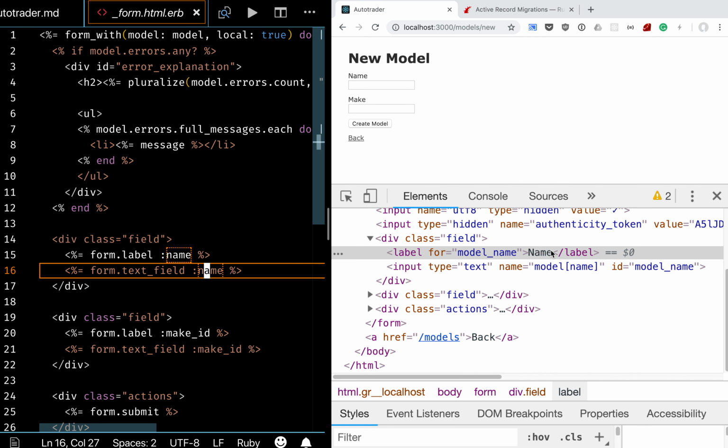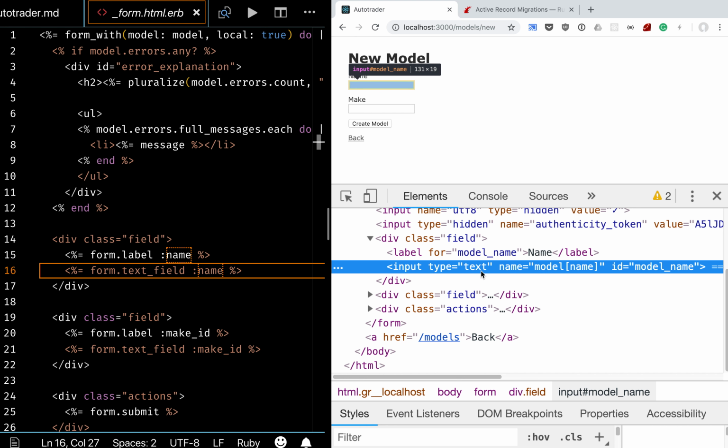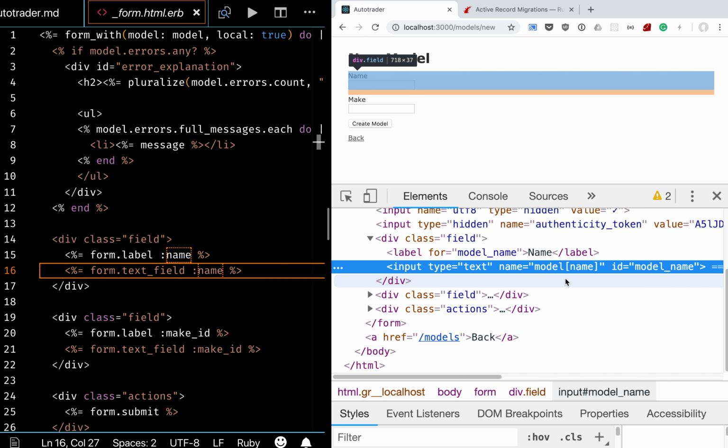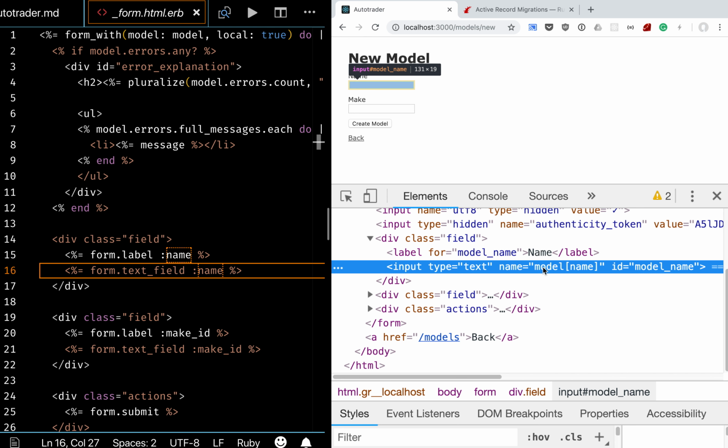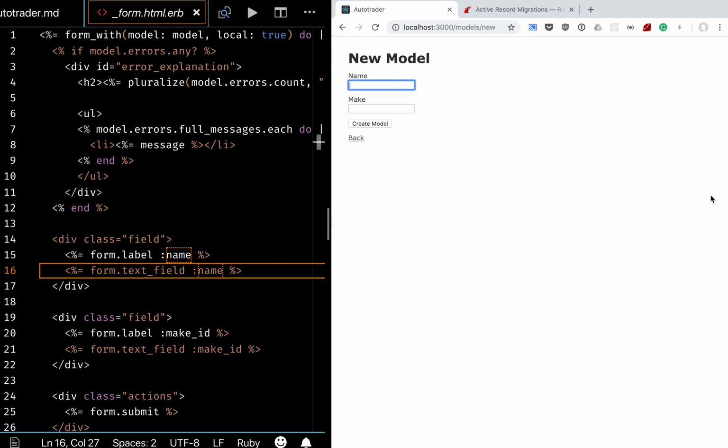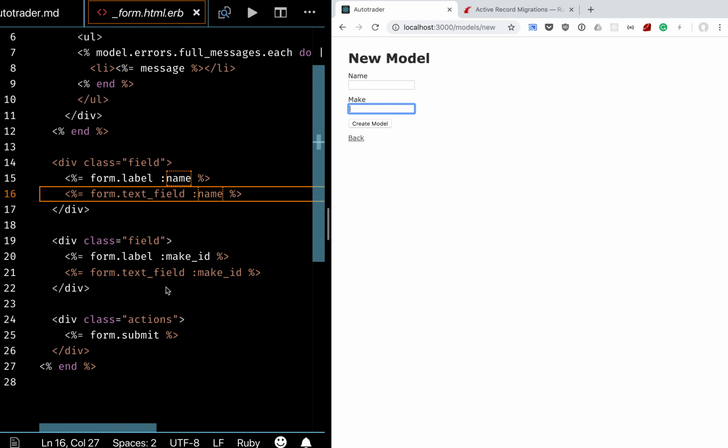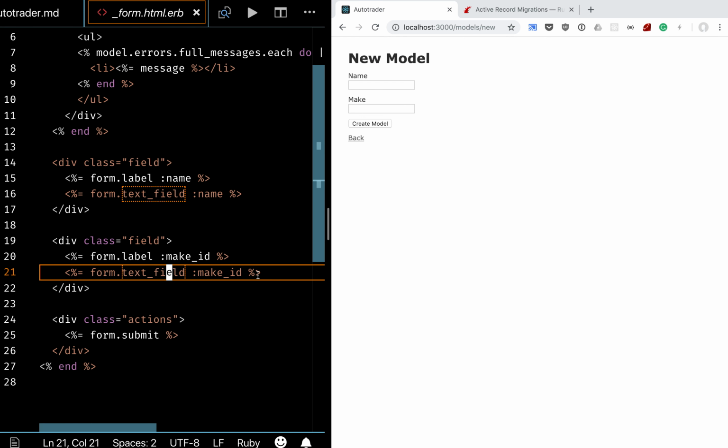It's generating the right semantic kind of thing. This form text field is generating an input type text with an ID and a name, and the name is the right name for this field. Right? This is the name, model name. But I don't really want an input for this make ID. Wouldn't it be nice if this was a drop-down list of all of the makes?